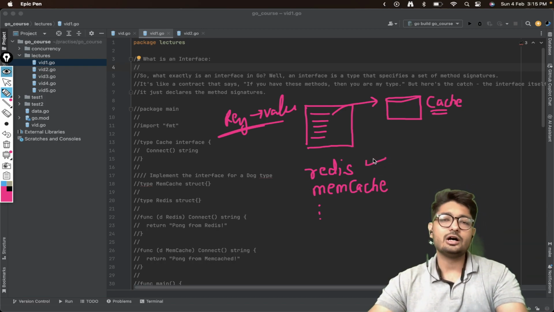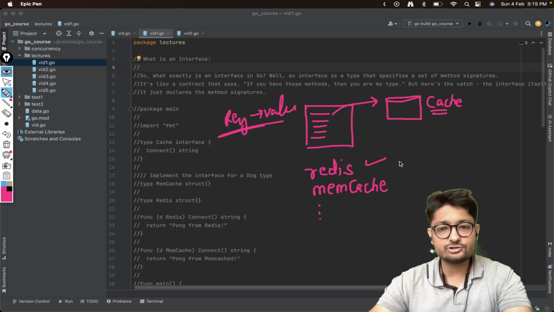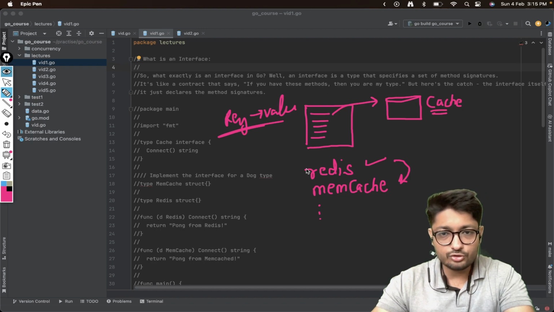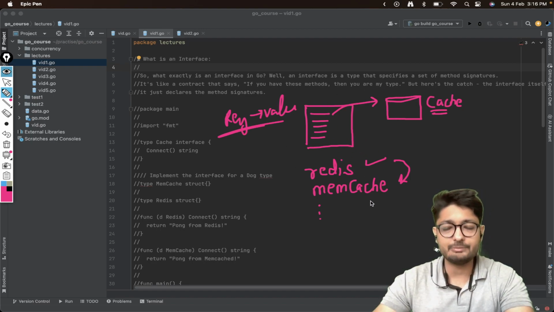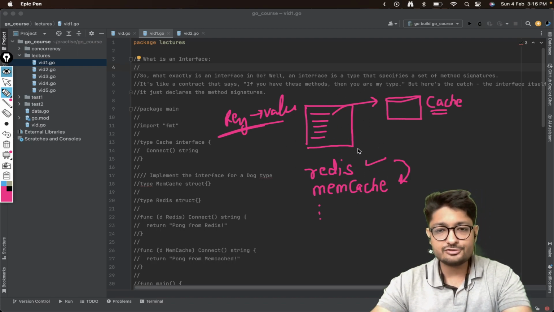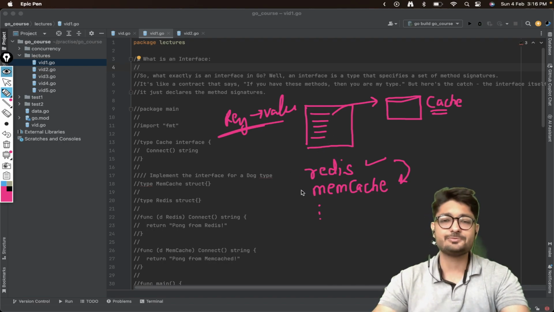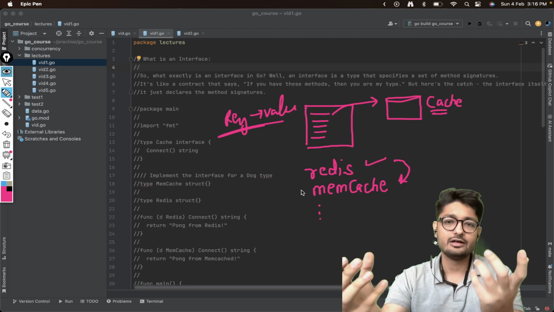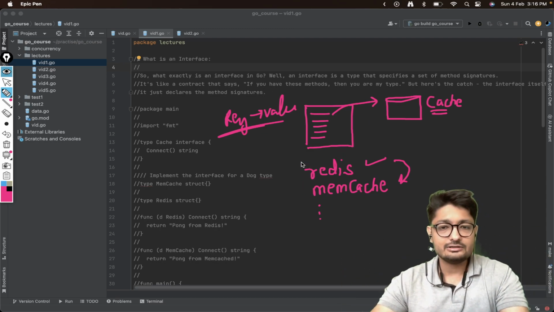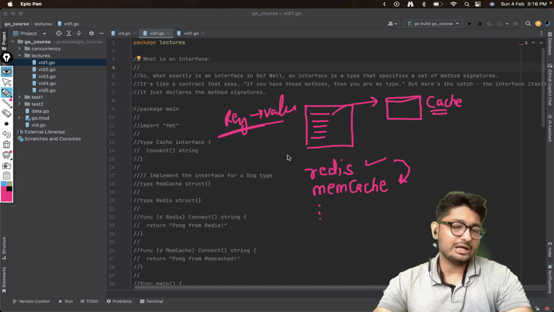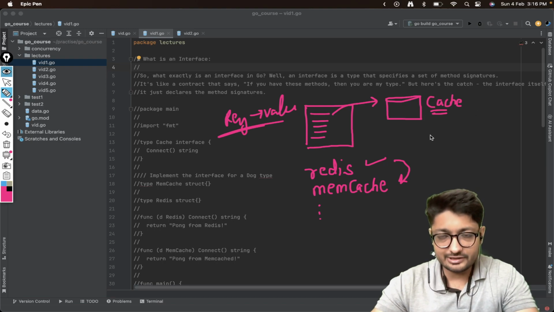Now tomorrow your manager asks you to move from Redis to Memcache. What will you do? Will you change the whole code wherever Redis is used and move to Memcache, or should you have already designed your code in such a way that you can directly move from Redis to Memcache, because the implementation is the same? The logic of the code remains the same, just the provider changes. Only one thing changes. So in this scenario, you could have used interfaces.